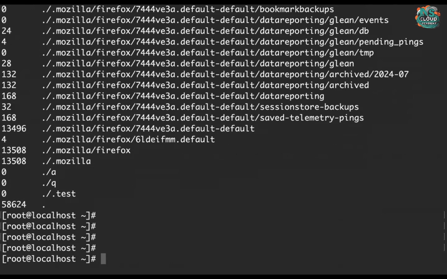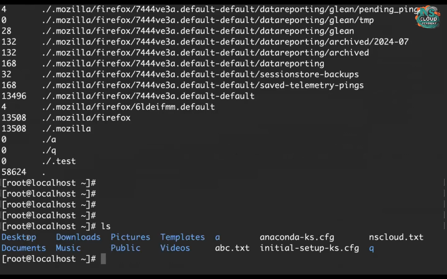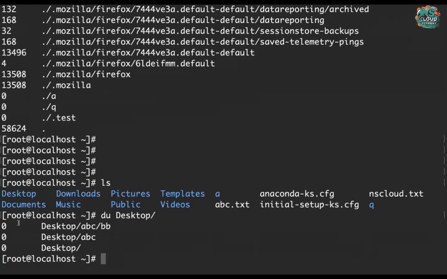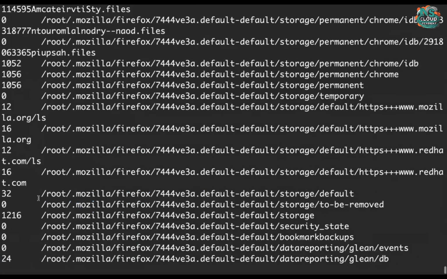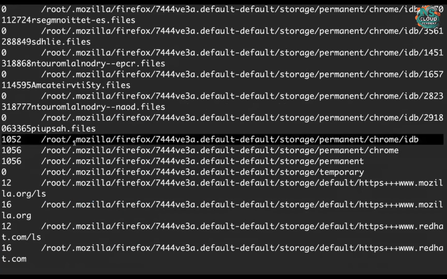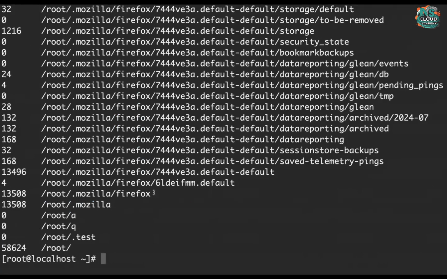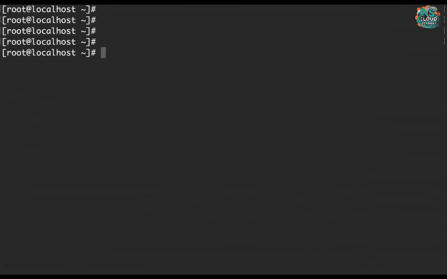Now let's suppose you want to check the directory Desktop. You can write du Desktop, and again you can see the size of this Desktop. What is the size? Nothing, 0, because there are no files inside the Desktop. And if you want to see du space slash root and then enter, you will see all the output, because there are so many files, dot files, and hidden folders in it. Understand?